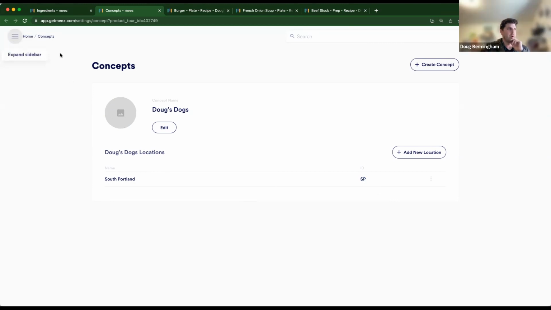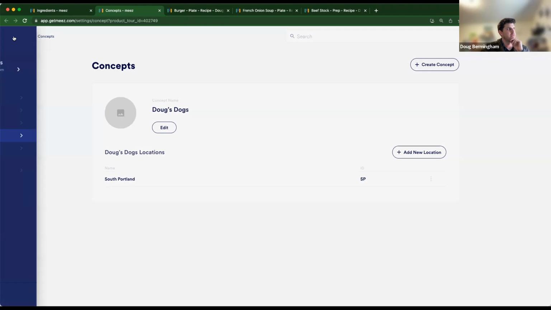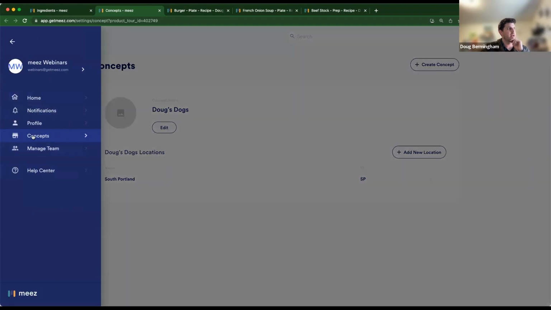And by the way, this concepts page is always available on your admin panel. So that's top left here. That's where you're going to find your concepts page, as well as your manage team page and your profile. And within your profile, if you're doing a monthly or annual subscription, you can find your invoices there too. So really helpful information right in here.